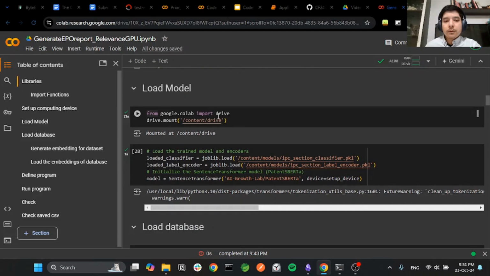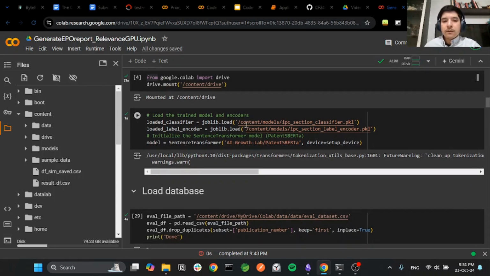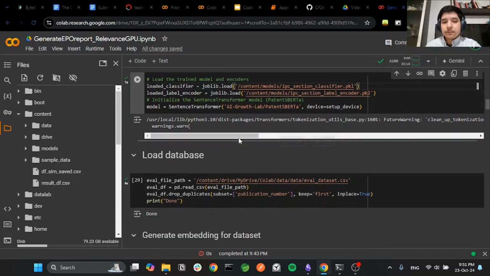Then we need to load the model. In my case, the models are stored in my drive and also in the virtual machine for Colab. So you will need to change this directory here and here. And this one should be okay because this is coming from Hugging Face. After you mount the drive, you load your classifier, you load your encoder, and you load your sentence transformer.